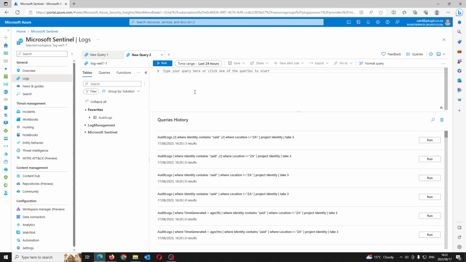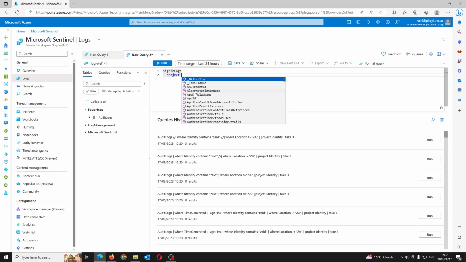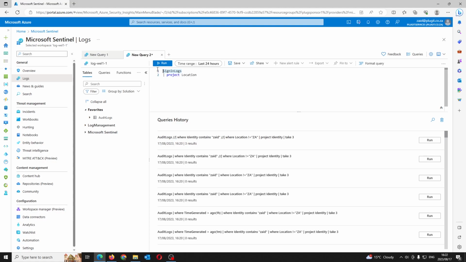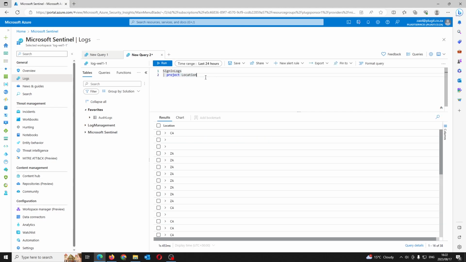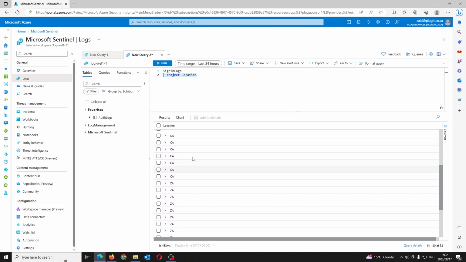So I'm going to give you guys a couple of examples, and of course, the simplest example is to project. I could simply say project, let's say location. So this means that I am querying the sign-in logs for the last 24 hours, and all that I want to see in the last 24 hours is the location. So we are having a look at every entry in the last 24 hours in the sign-in logs. So this is showing just the locations only.